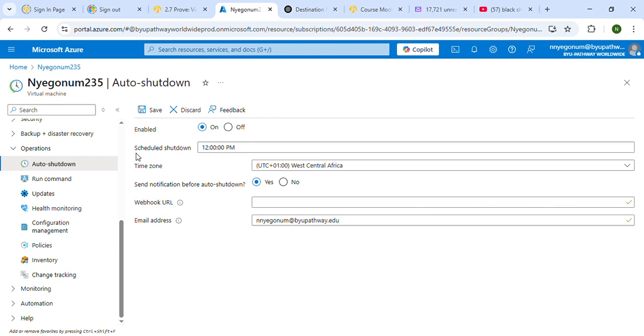So this is enable shutdown for 12. Okay, so let me just change it to 1 a.m. Okay, so I think I made a mistake by placing it on 12 p.m. It's supposed to be 12 a.m. So that's my bad. I've changed it to 1 a.m. So I think by 1 a.m. it's going to shut down.